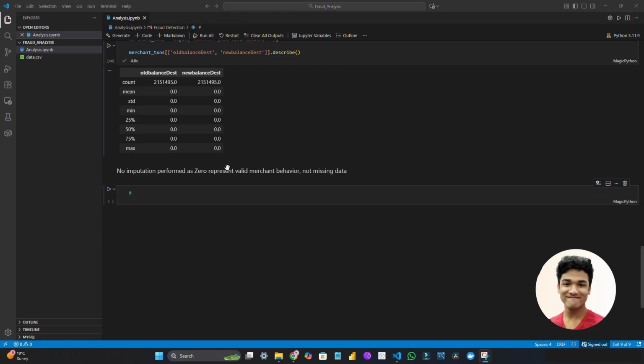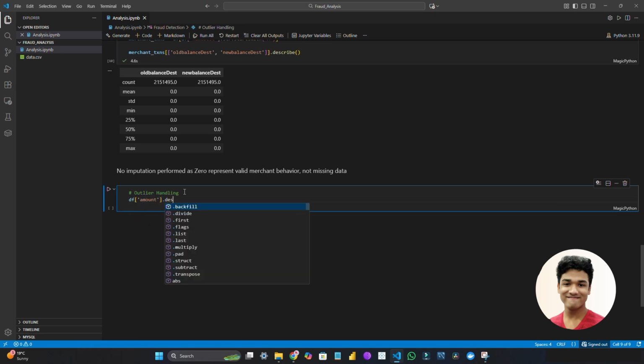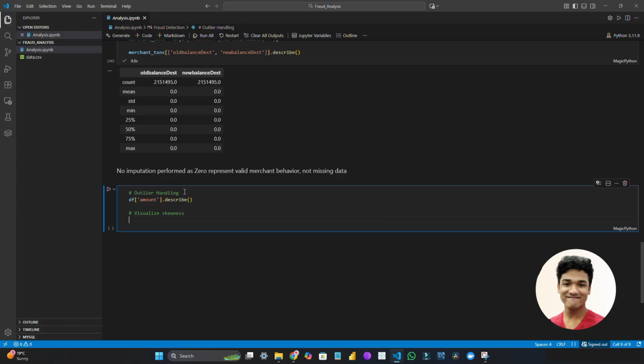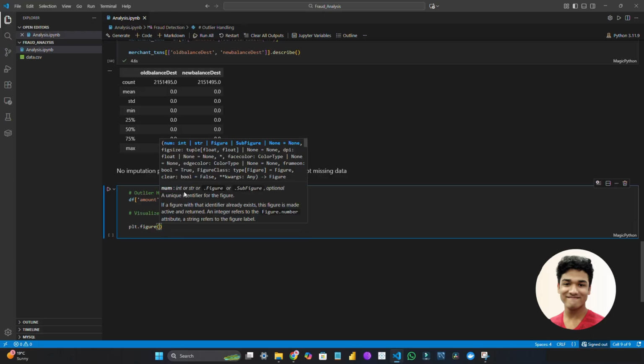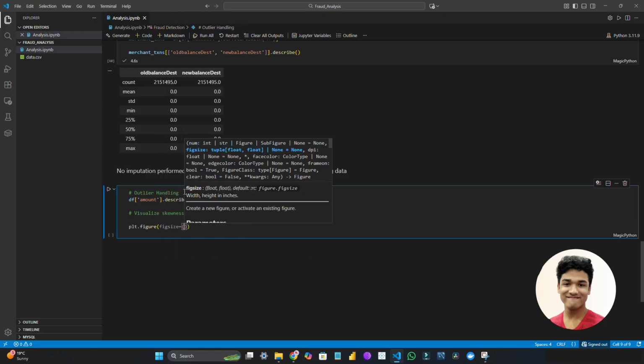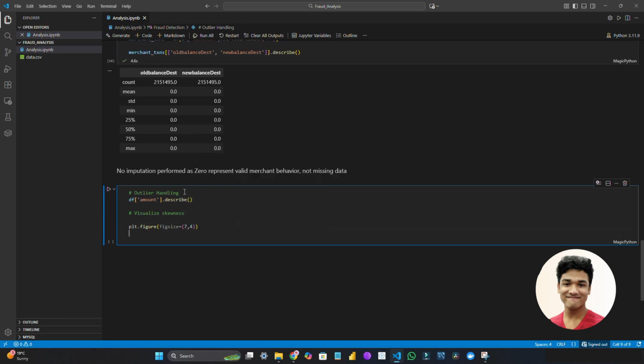Alright, so now let's talk about outlier analysis, specifically focusing on the transaction amount feature. Because in fraud detection, outliers are not always noise. Sometimes they are actually the fraud signals we are trying to detect. So the first line I run is df['amount'].describe(). This gives me summary statistics for the transaction amounts, things like minimum value, maximum value, mean, and typically in financial transaction datasets, what we observe is a massive gap between the median transaction and the maximum transaction value. That gap immediately tells us that the data is highly skewed, meaning most transactions are small but a few are extremely large.